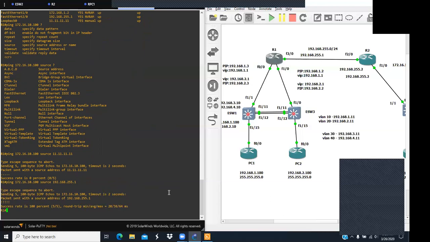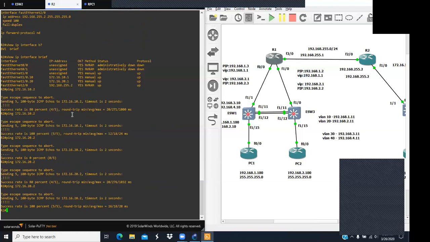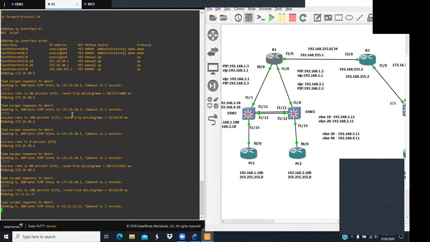Now it could be the router 1 issue or the router 2 issue, right? Now hop into router 2. Same thing, from router 2, you have to ask yourself, can I ping the router 1 loopback? Go ahead, ping 11.11.11.11. No, you see, no.